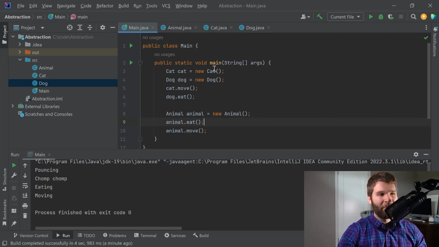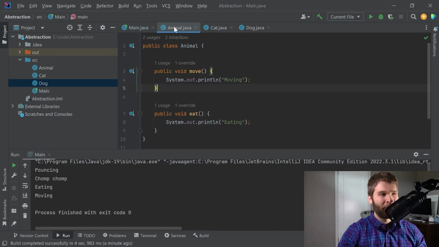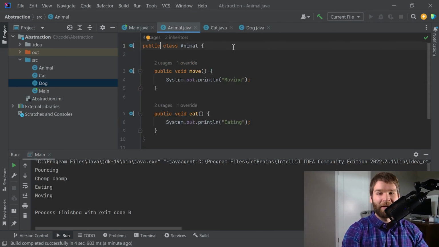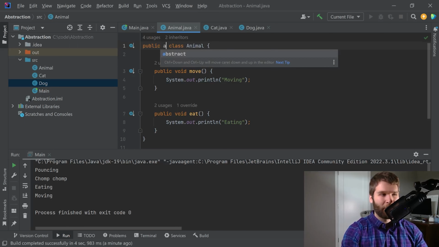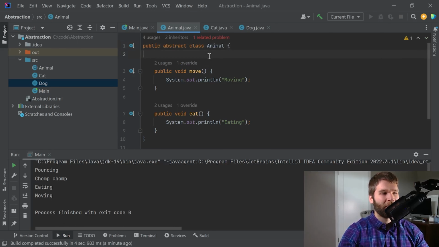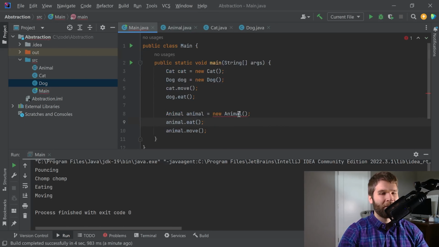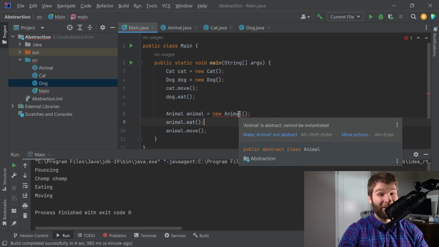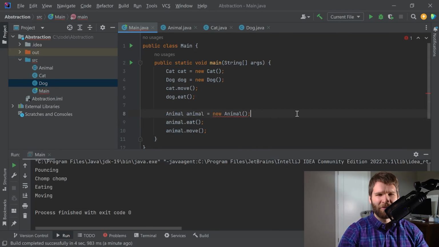So we talked about how when you instantiate a class here, you create a new instance of it, and that's called instantiation. So now I'm going to demonstrate abstraction. There's a keyword called abstract. When I do that, this little warning here, actually this error in fact, says Animal is abstract, cannot be instantiated. Okay, so what does that mean? Fundamentally, abstraction within Java means that you cannot instantiate a type of that class.